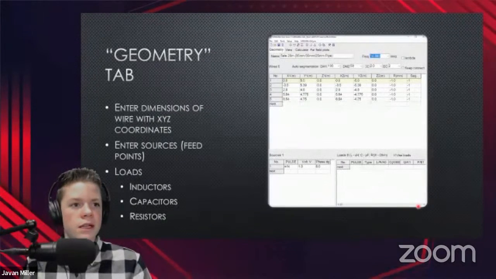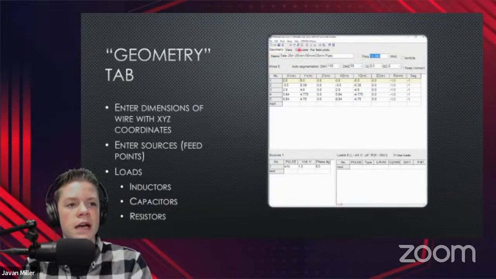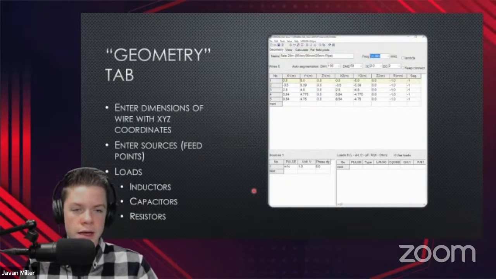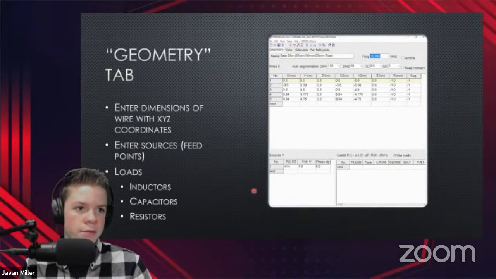So let me get into this here and go through some of the tabs that are in the software. Right across the top here, there are 4 main tabs: geometry, view, calculate, and far field plots. Those are the 4 tabs that we're going to be going across, and I'll explain what's in each one of those tabs and how you can use that.